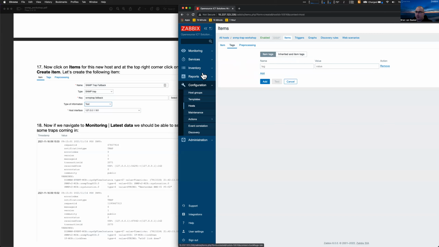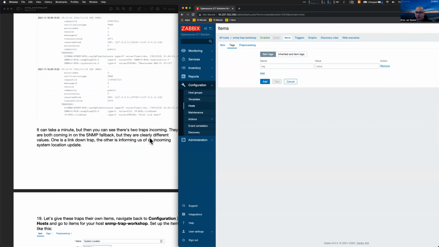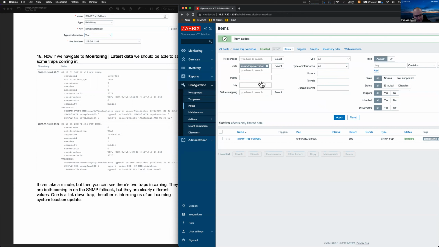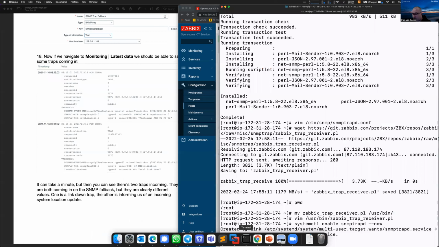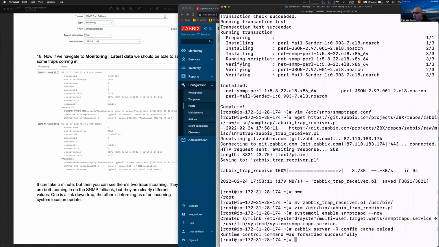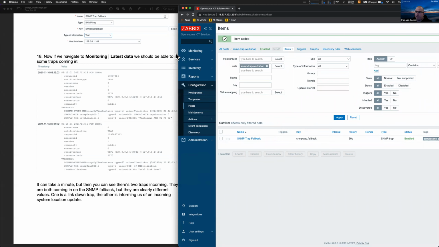We add some tags, and if we look at the tags, component, general, we add this item. Now this item is added. It works, but the Zabbix server daemon is not aware yet. So zabbix_server -R config_cache_reload. We are forcing the Zabbix server daemon to reload its configuration cache. And that actually means that it is aware of this SNMP trap item right now.